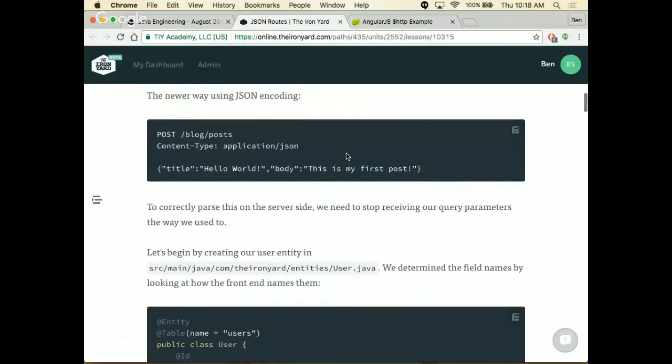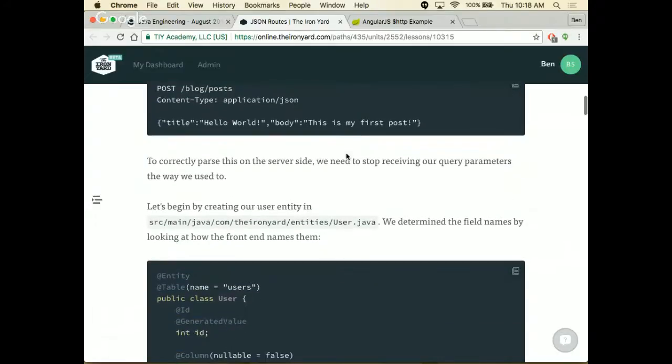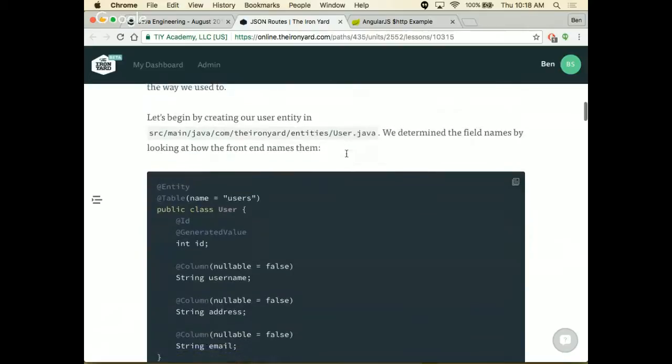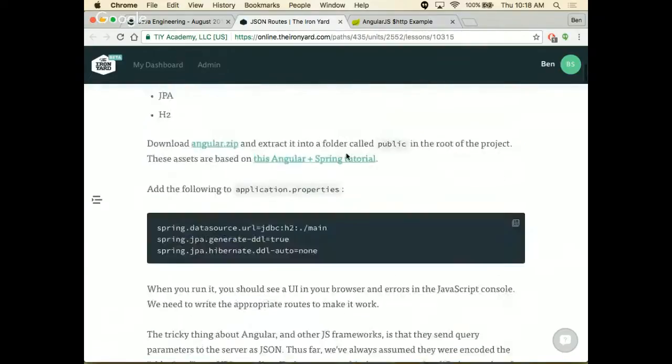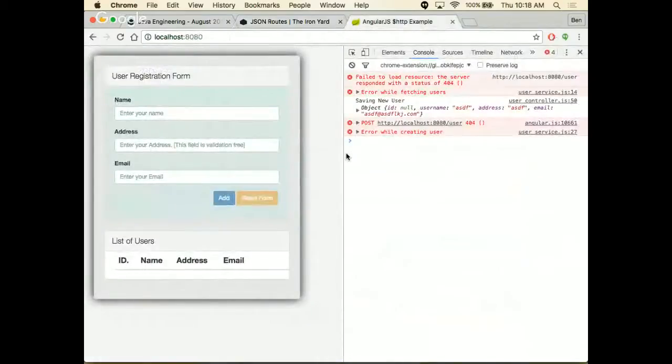All right, so see, we're storing user data, right? So that's the purpose of this application. We can see it's a registration form. We're going to store user data with our RESTful endpoints.